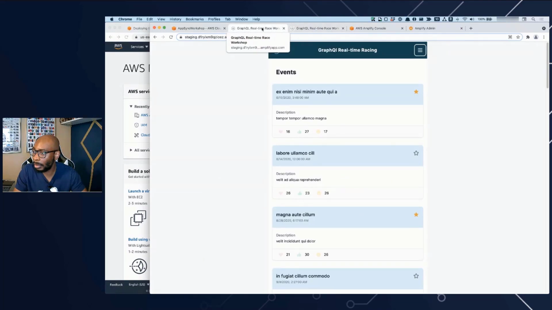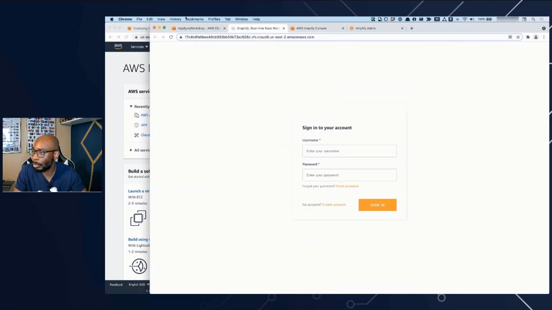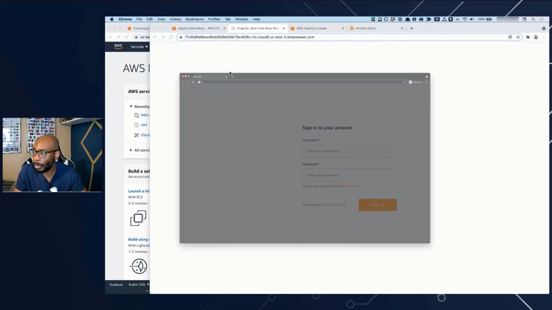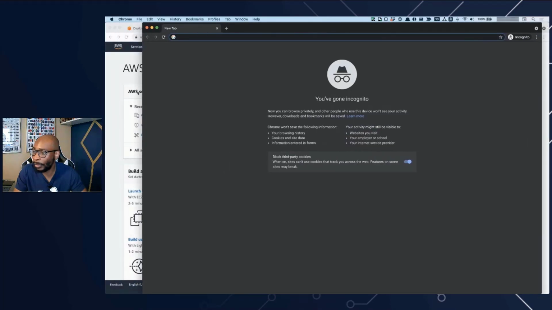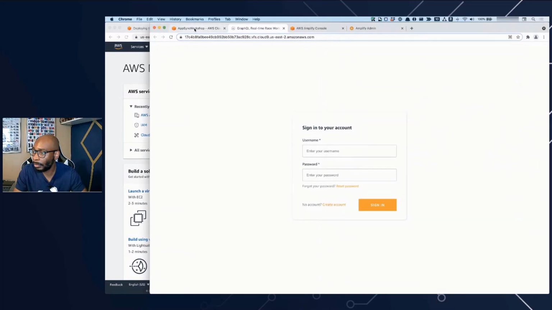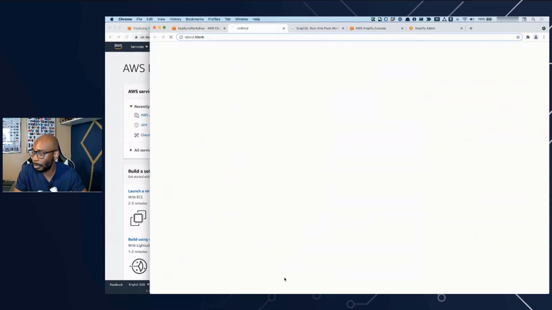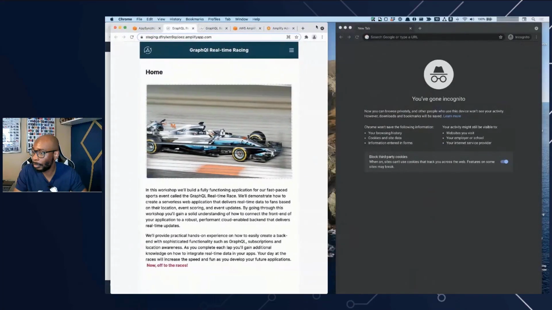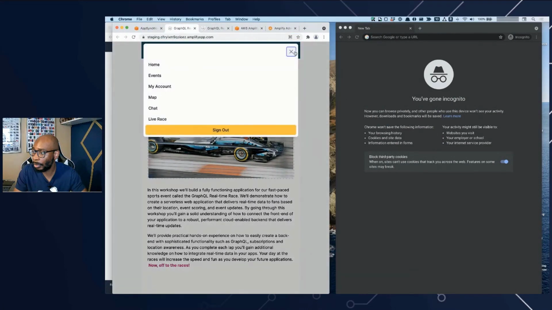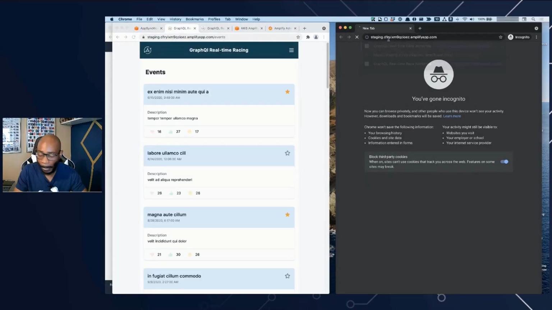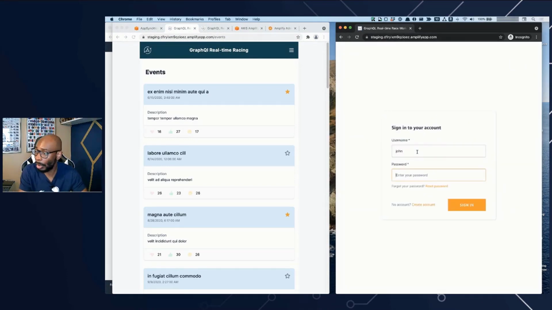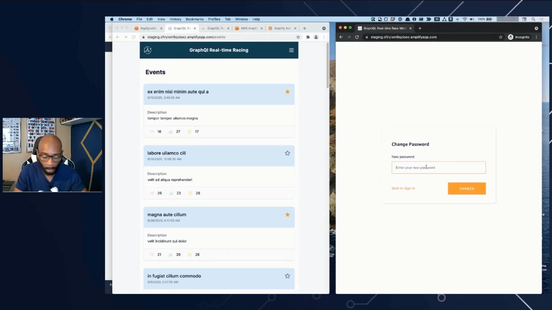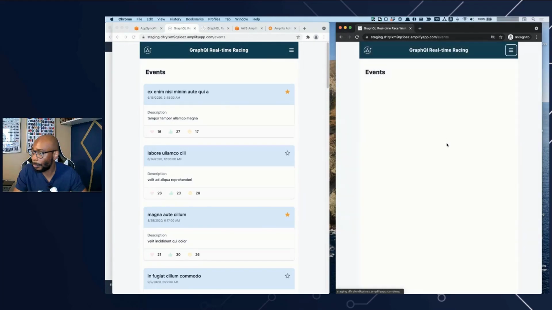What I'm going to do, to avoid any issues, is create a new incognito window. Okay, awesome. So this is a completely different environment. I have that here, and I've got this one opened here. So this is Blaze. And in this one, I'm going to log in John. Okay. I'm going to skip this. Got my two users here.